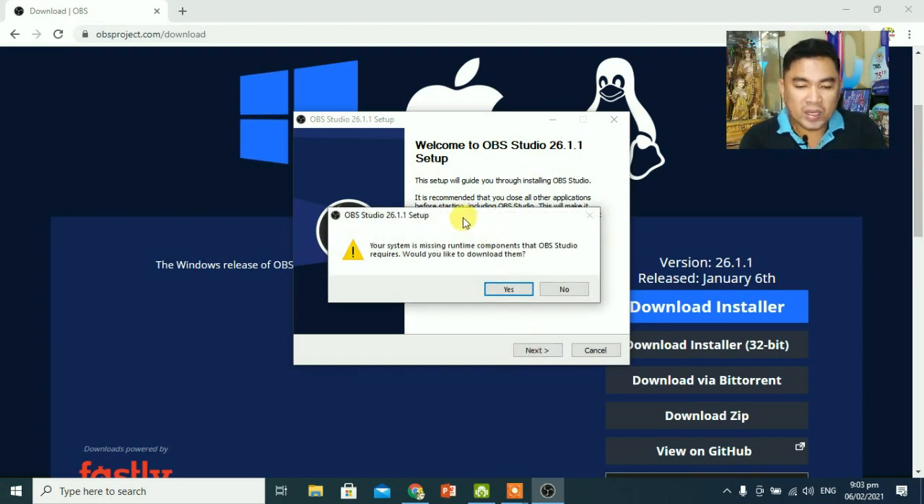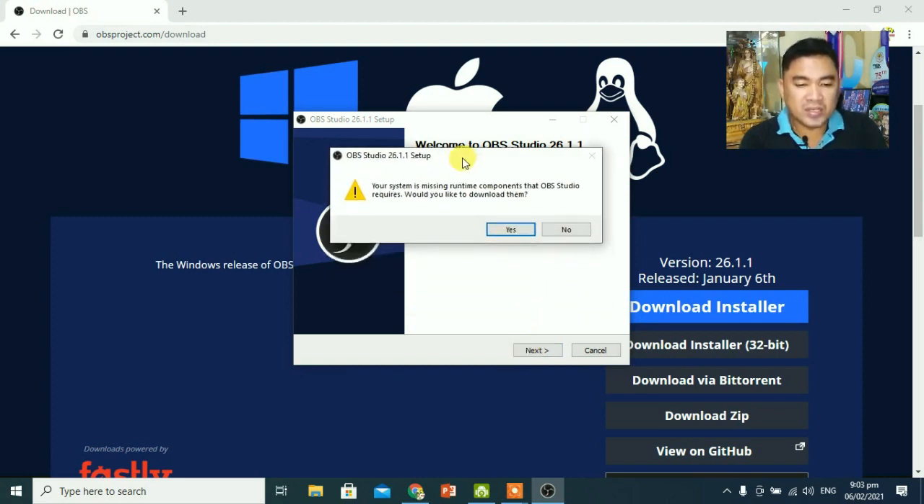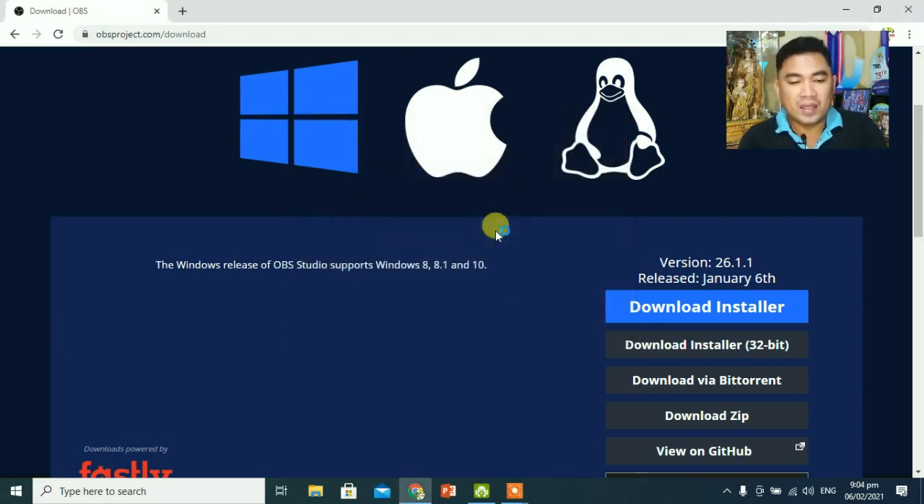And once we encounter an interruption, such as this one, your system is missing runtime components that OBS Studio requires. Would you like to download it now? Meaning that the requirement for installation of OBS Studio was not met. So we need to install the required software. All we have to do is just follow the screen, just click yes. And then I guess we will be rerouted to another page to download the required software that the OBS needs.